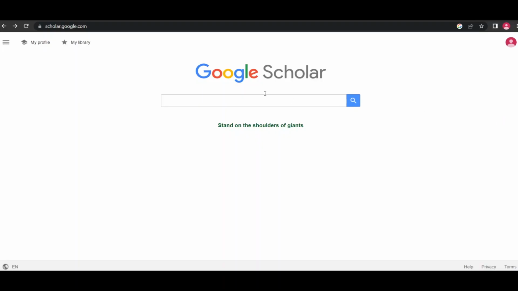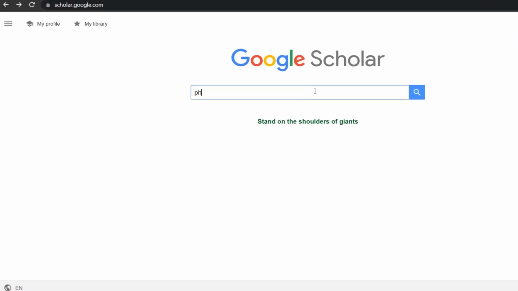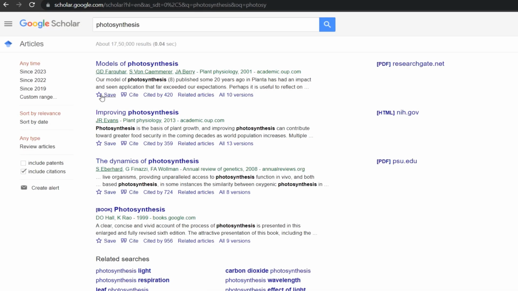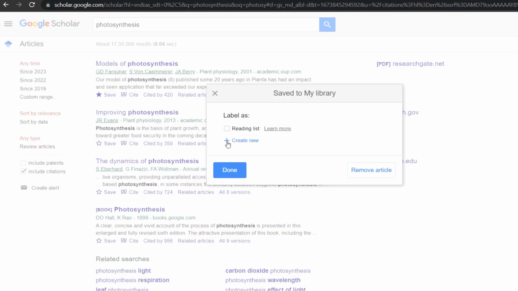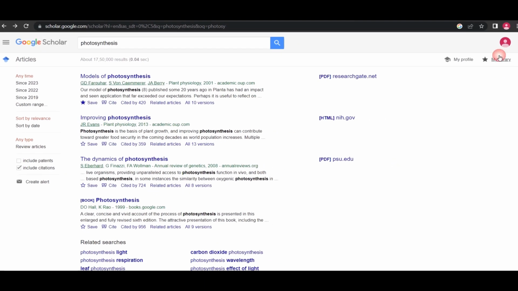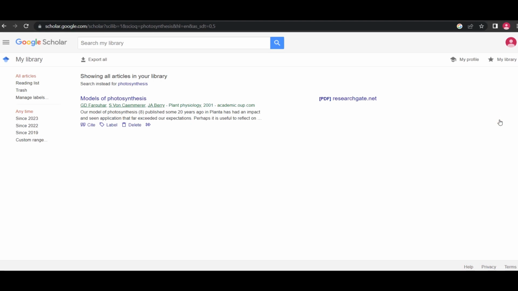Step 1. Go to Google Scholar website. Step 2. Search for the article you want to bookmark. Step 3. Click on the Save button located under the article title. Step 4. The article will be added to My Library and can be accessed by clicking on the My Library tab on the left side of the Google Scholar homepage.